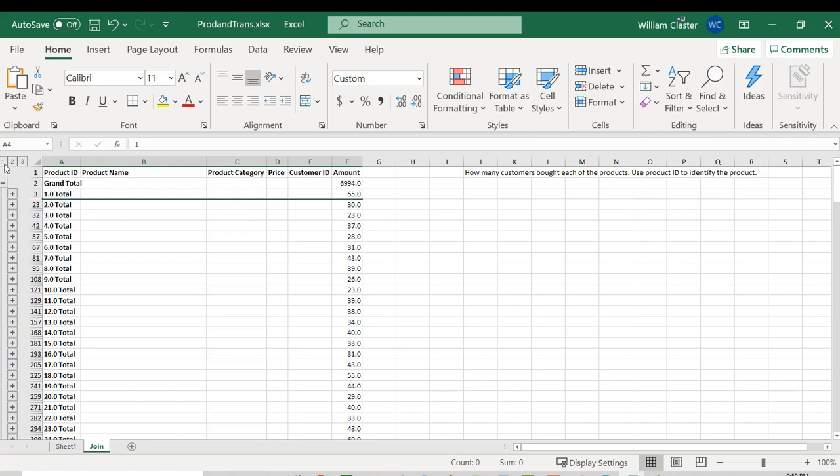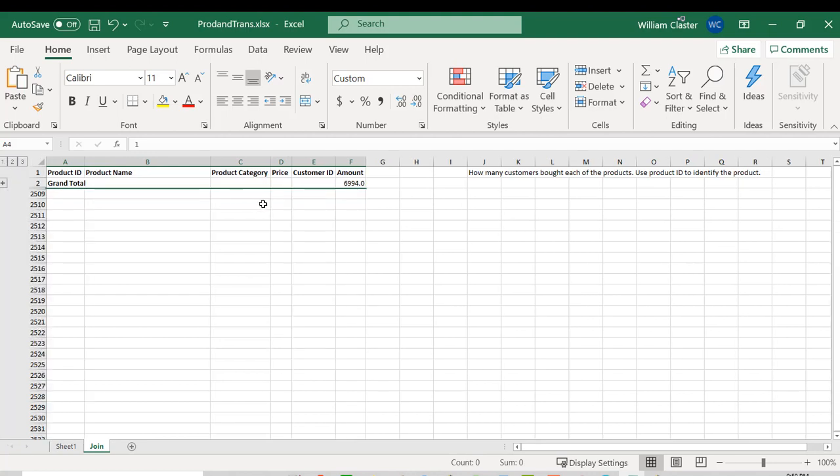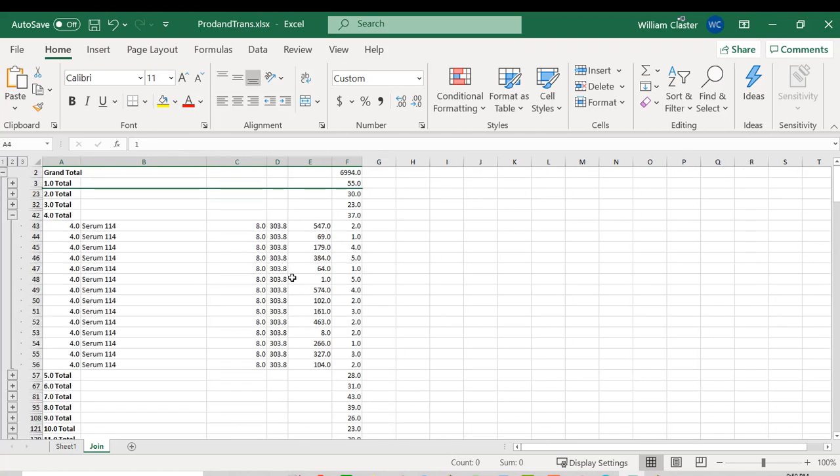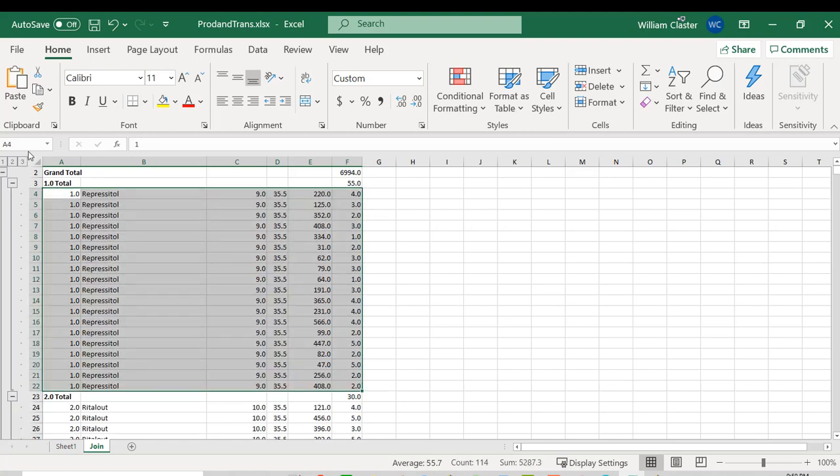And then I guess if we click here, we get an even more collapsed view. We only see the grand total. If we want to go back and see all of them, we can click here, and then you can click just an individual one to see the details. But you can also click here to see all the details. Okay, so that's one way to get this information.